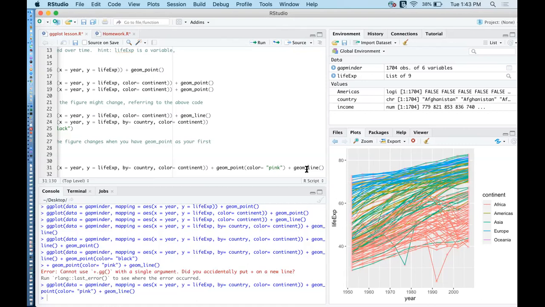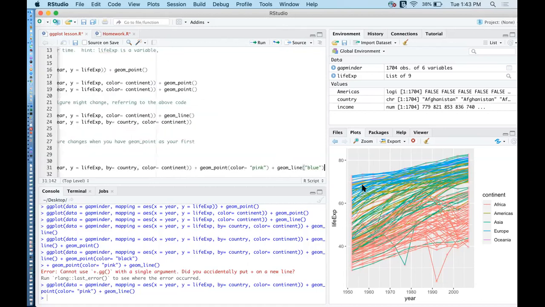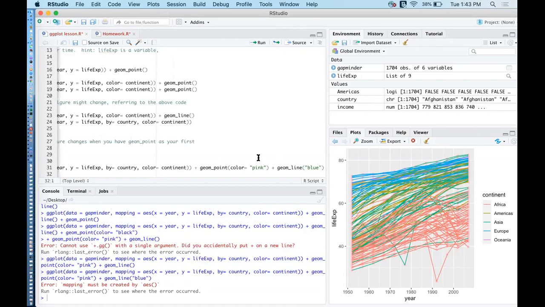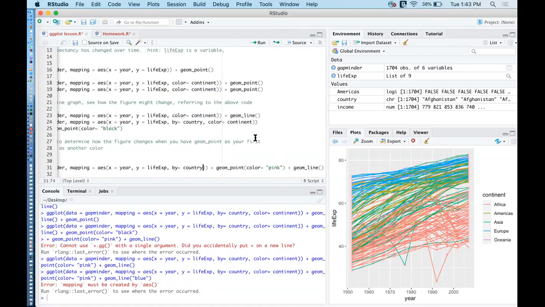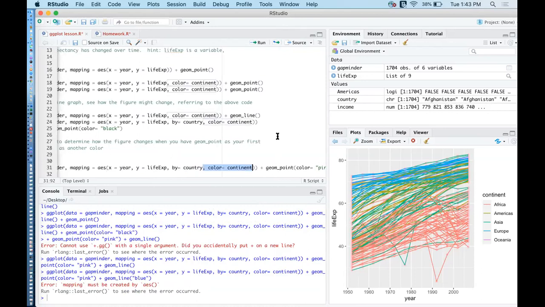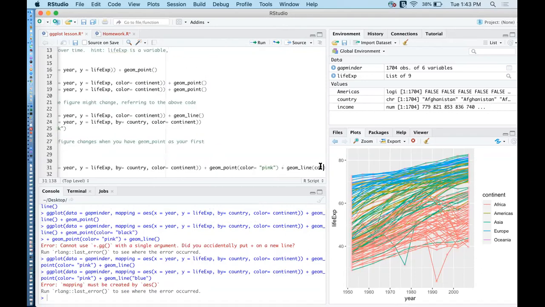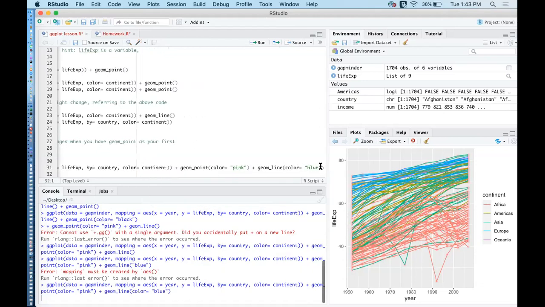I could also change, if I wanted these lines to be a specific color, I could make them all, let's say, blue. Mapping must be created by, yes. So I take that back. That goes back to where we had our, I can no longer, just try by country online. Actually, no, I think I didn't do color. Need to do color equals blue. And now it should work.